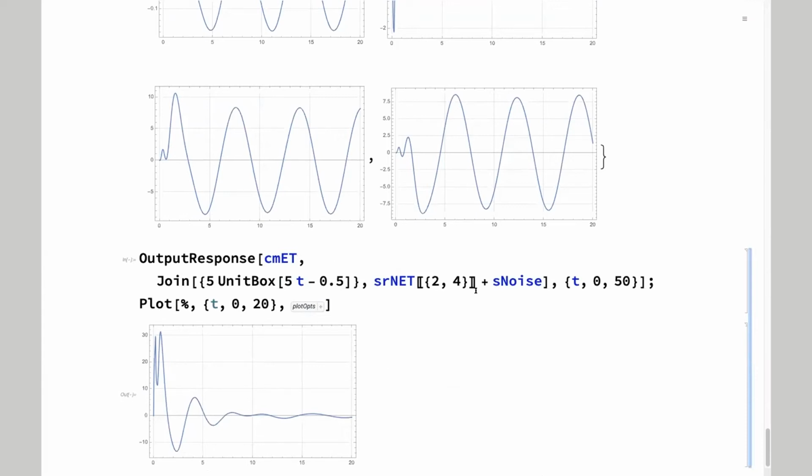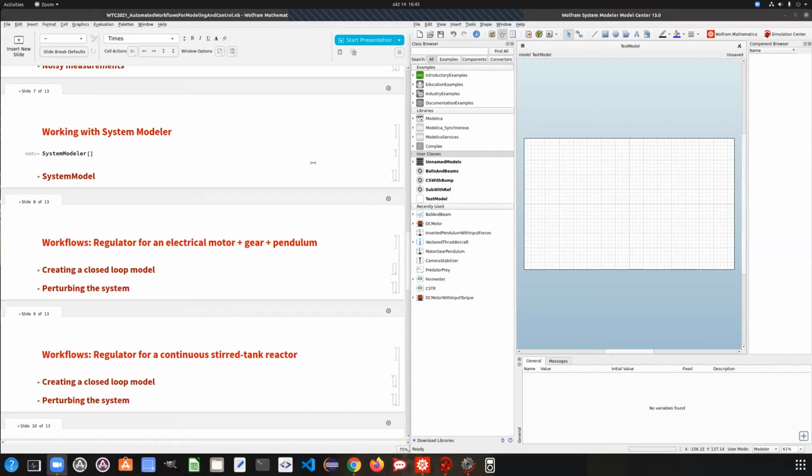So far I've shown you the workflows using just the Wolfram language. Now that concludes my part of the talk, and now I'll pass it on to Sergio. He will show you the same workflow from a System Modeler viewpoint. Hello. Yes.